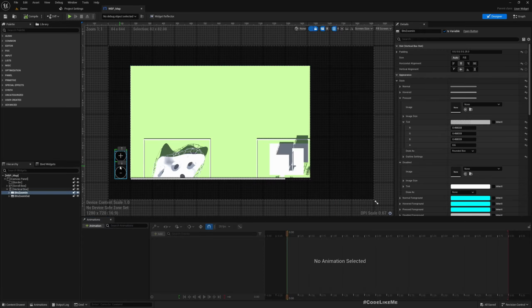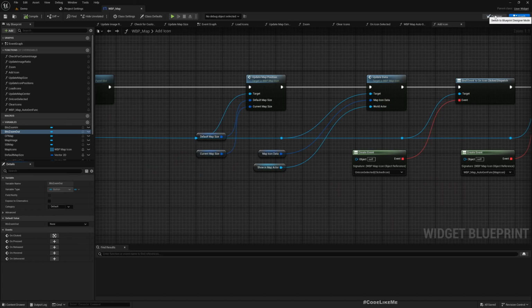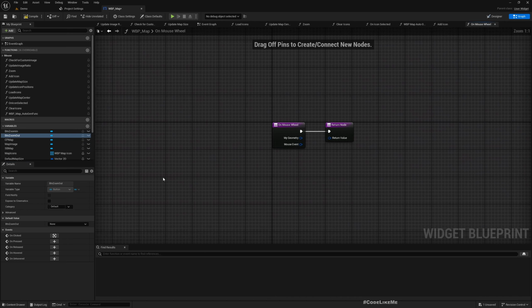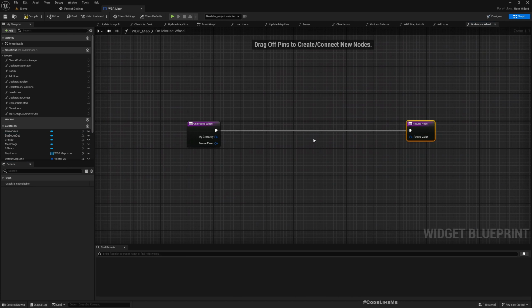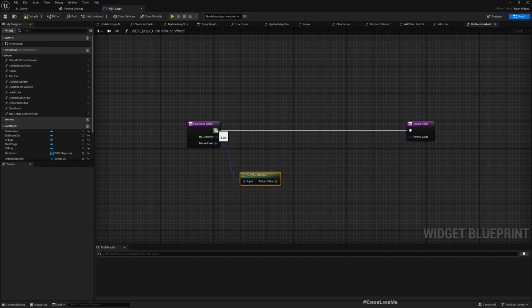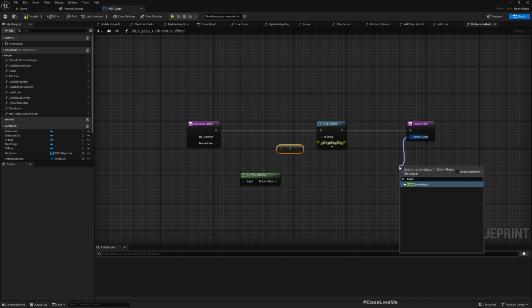So here you see we have buttons, and if I go to the event graph, we can override the on mouse wheel function. So we can use this to run an event when I rotate the mouse wheel. Here we have the mouse event, get wheel data. Let me just print this.